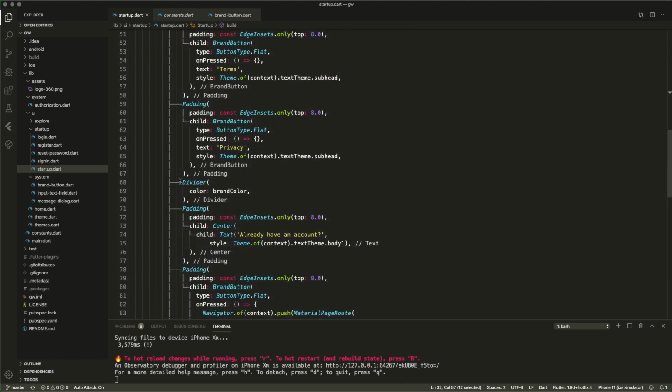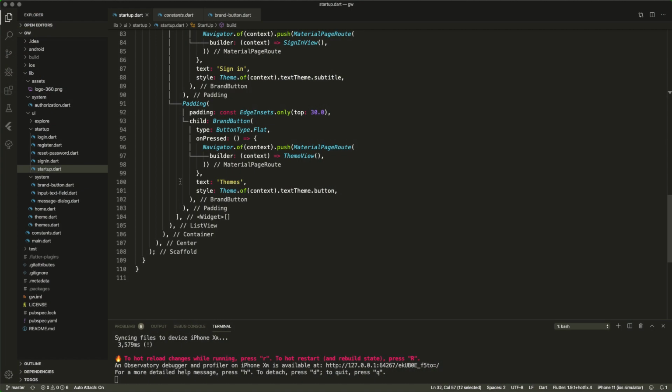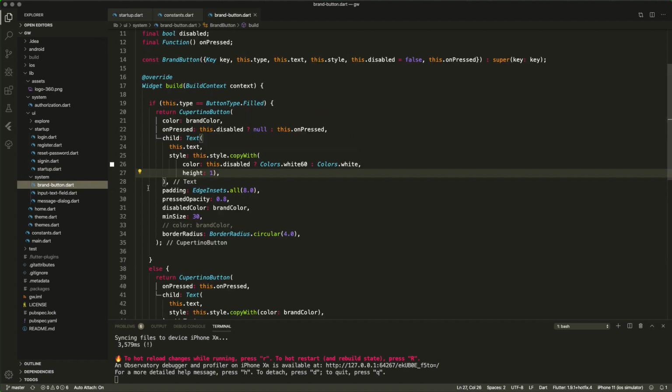Now this is a very simple screen. It is also relatively easy to build, as you can see. So let's go into the brand button. Now the brand button, I want to have a button with round borders in the brand color with white text on it, etc. And I was looking into what would be my base.